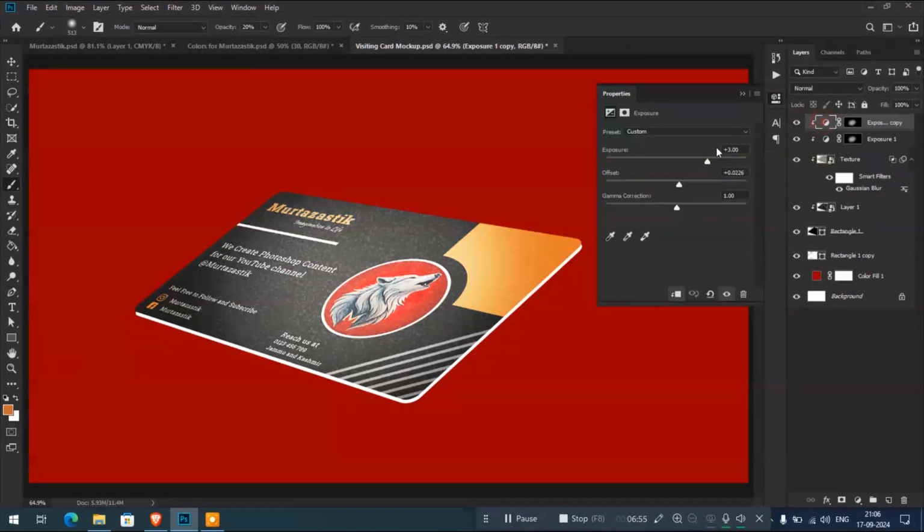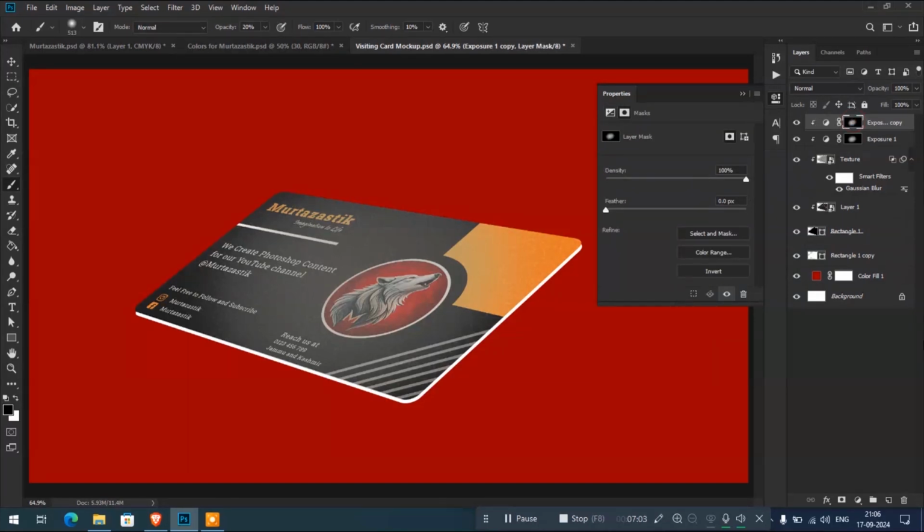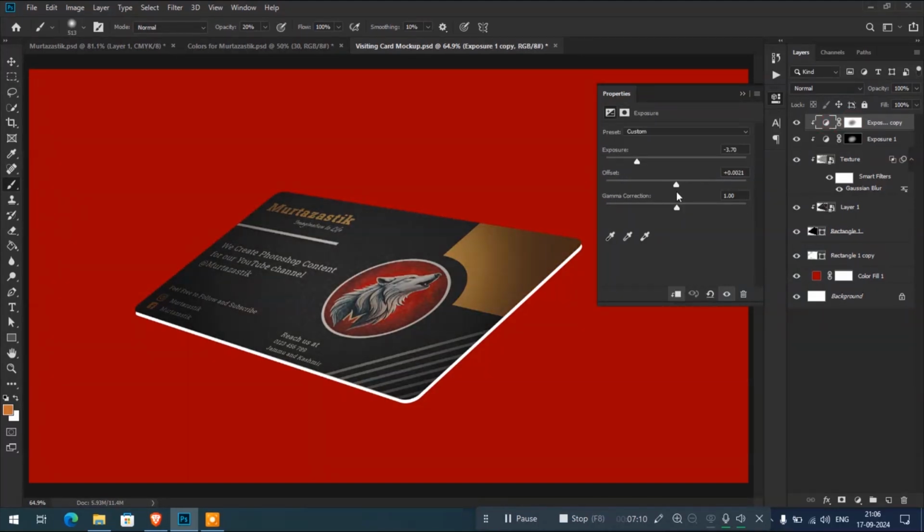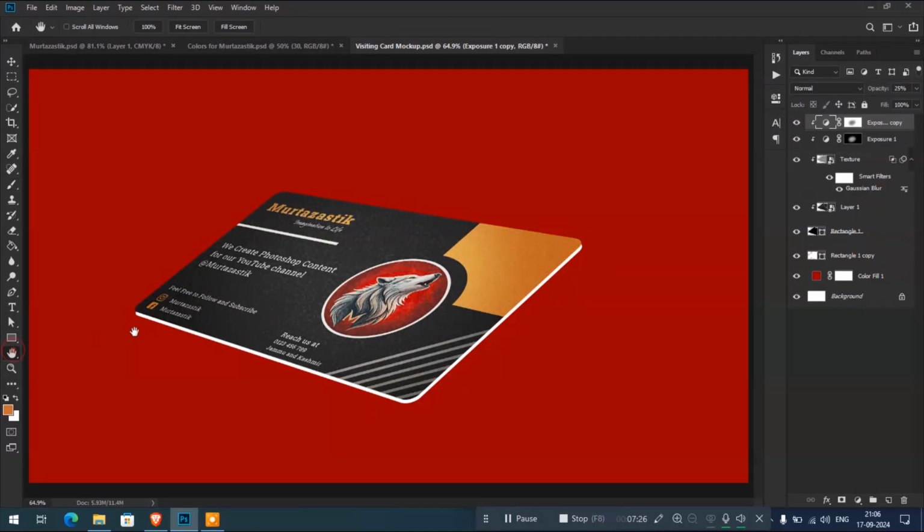Now duplicate this adjustment layer. Decrease the exposure and offset. And invert the mask. Now adjust the shadows using black and white paintbrush.